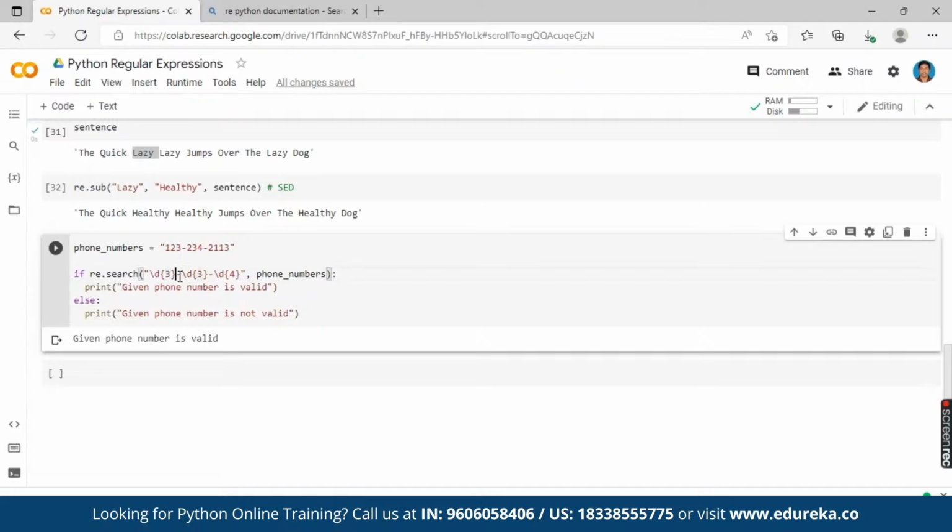Digit repeated 3 times, hyphen, there is a hyphen here. Digit repeated 3 times, yes, hyphen, again hyphen, then digit repeated 4 times. I have put that pattern. Only when that pattern matches, it says it's good.